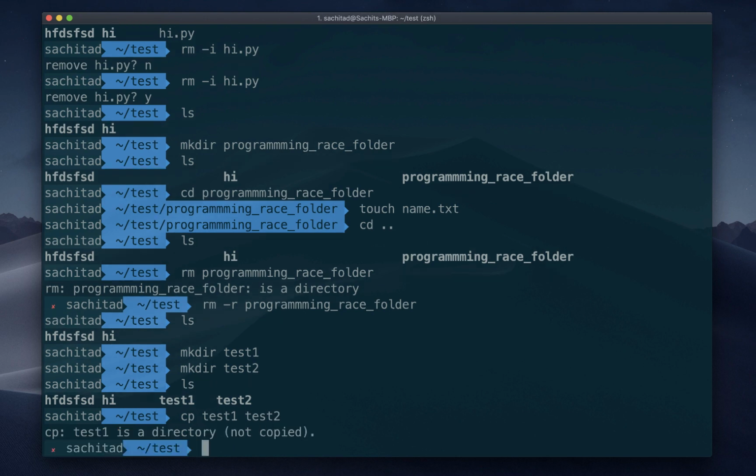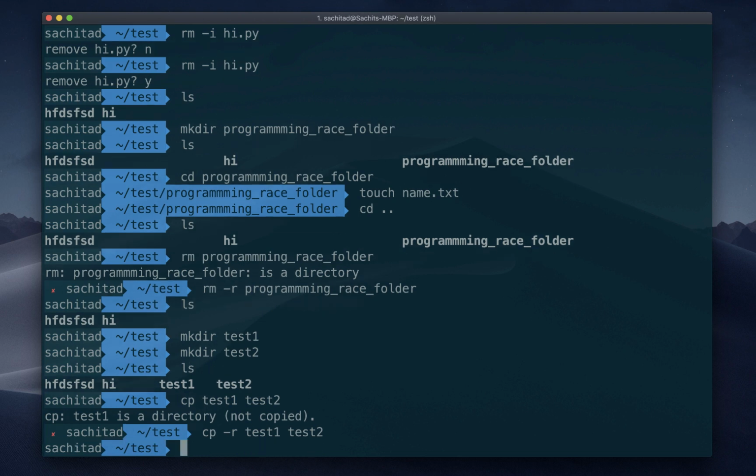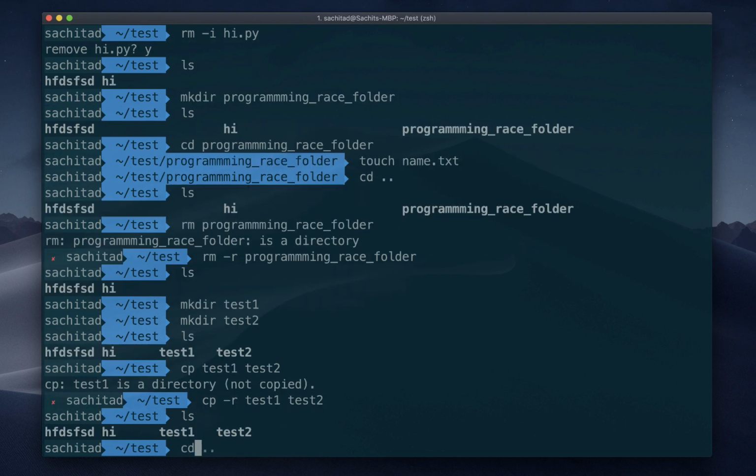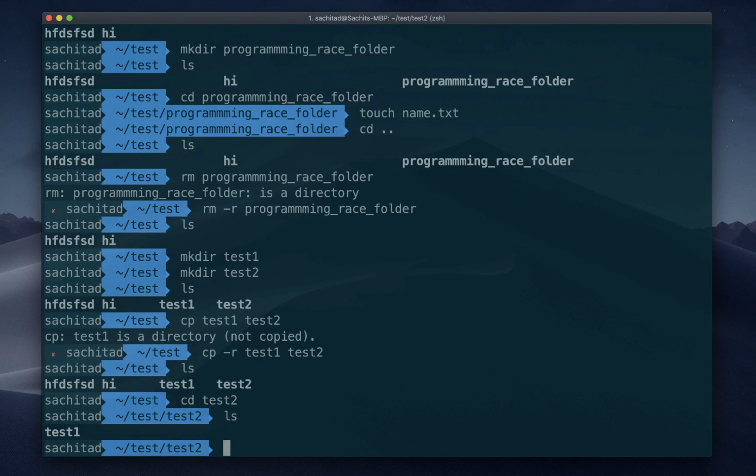All right, so cp again is used to copy a file. If you want to copy a directory, you will use the same -r like you did in the rm command. Okay, now if I do that, all right, now if I go to test2, I should be able to see the test1 directory in there. There we go.